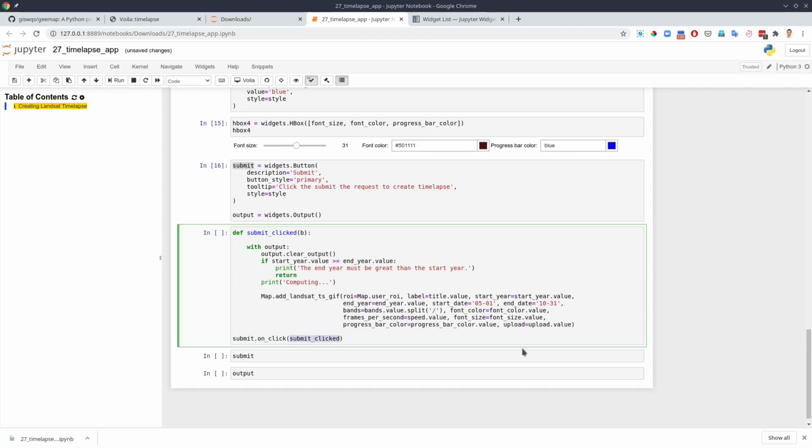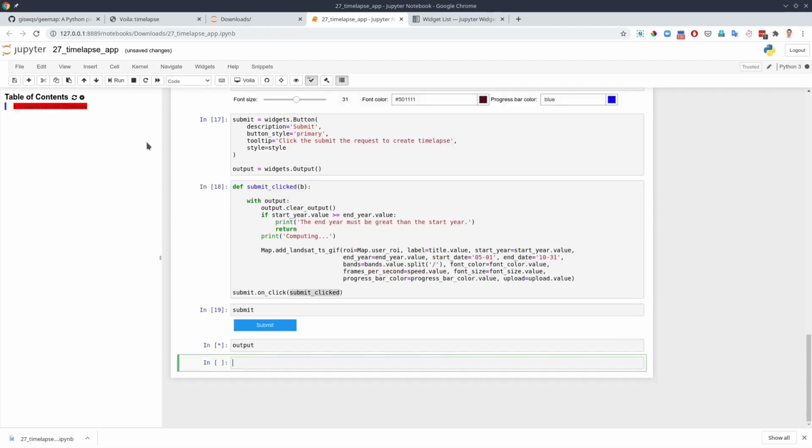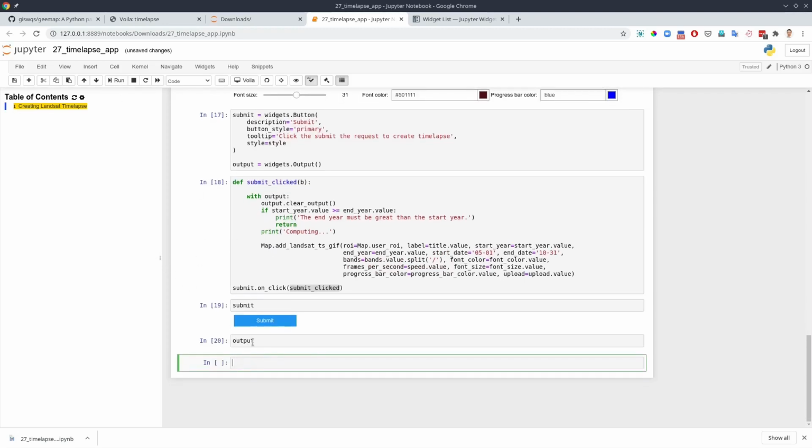This is the key to how the Landsat time lapse is being created, because it executes the code behind. And what is this one doing? Basically, we have an output widget, right? Let me execute this one first. Execute, and then submit output. If you see from here, the output widget right now has nothing. There's nothing in here, right? And the button, if I hit click, is going to execute the source code behind.